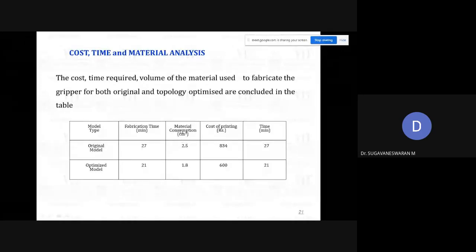So that is about the time of printing. As we print layer by layer, you can see the time difference. This is an optimized model, 6 minutes. But if you think of mass production, change in design can be immediately adopted.